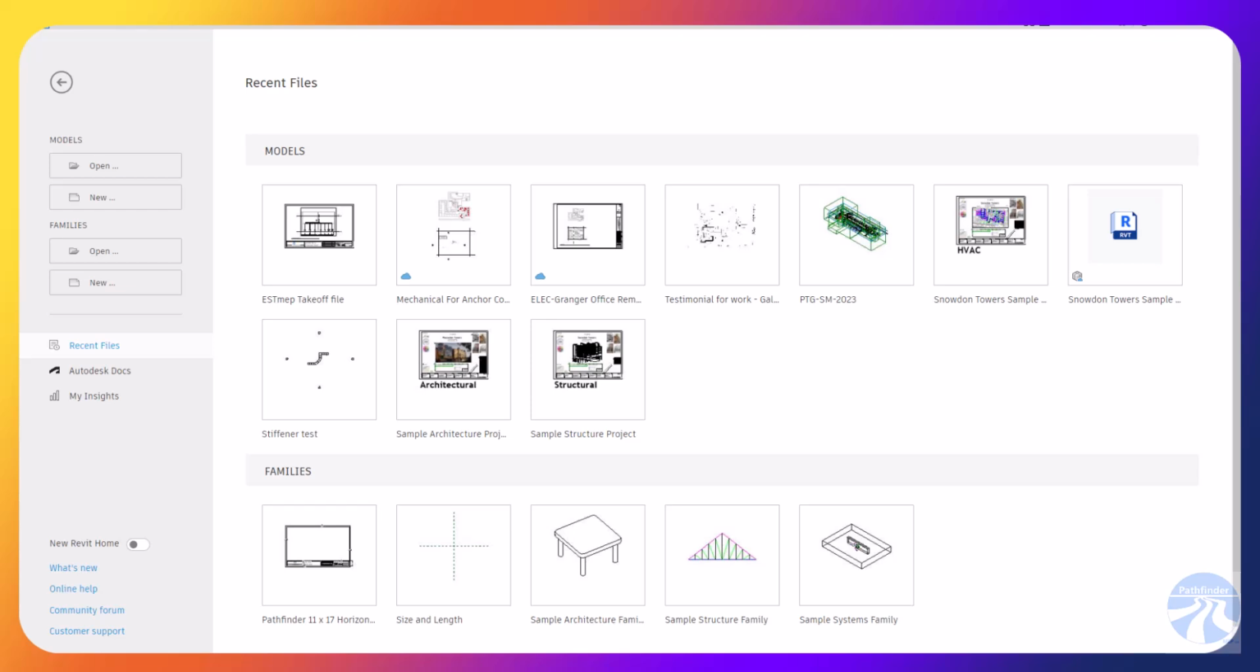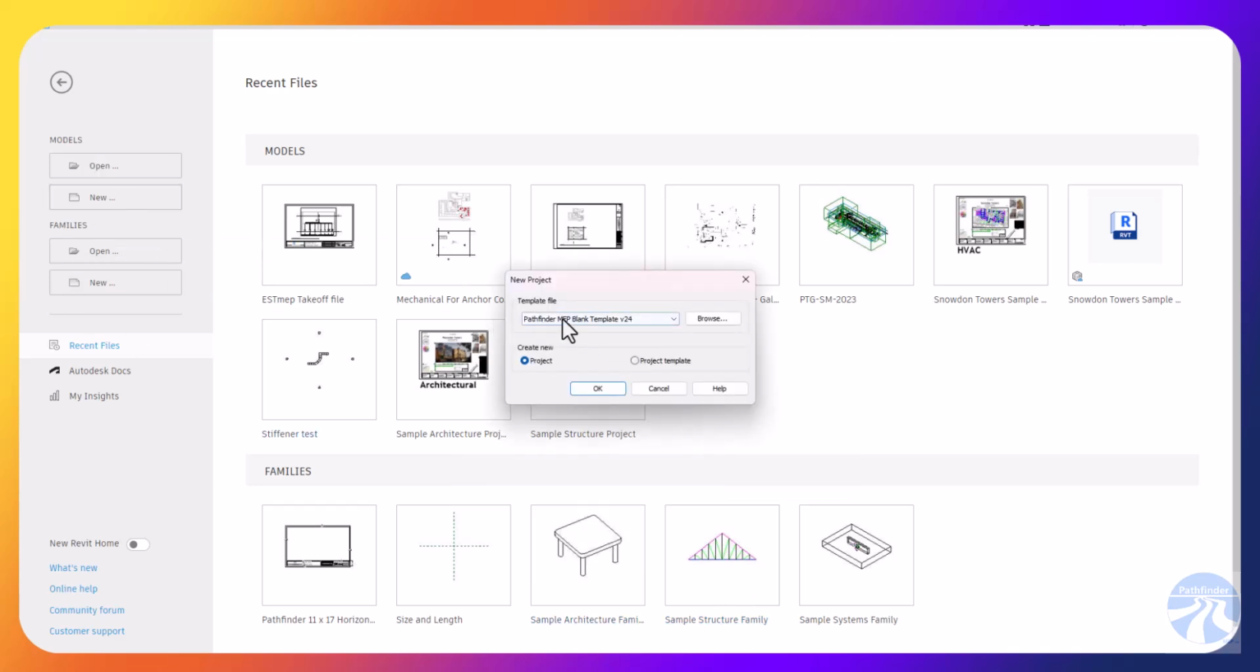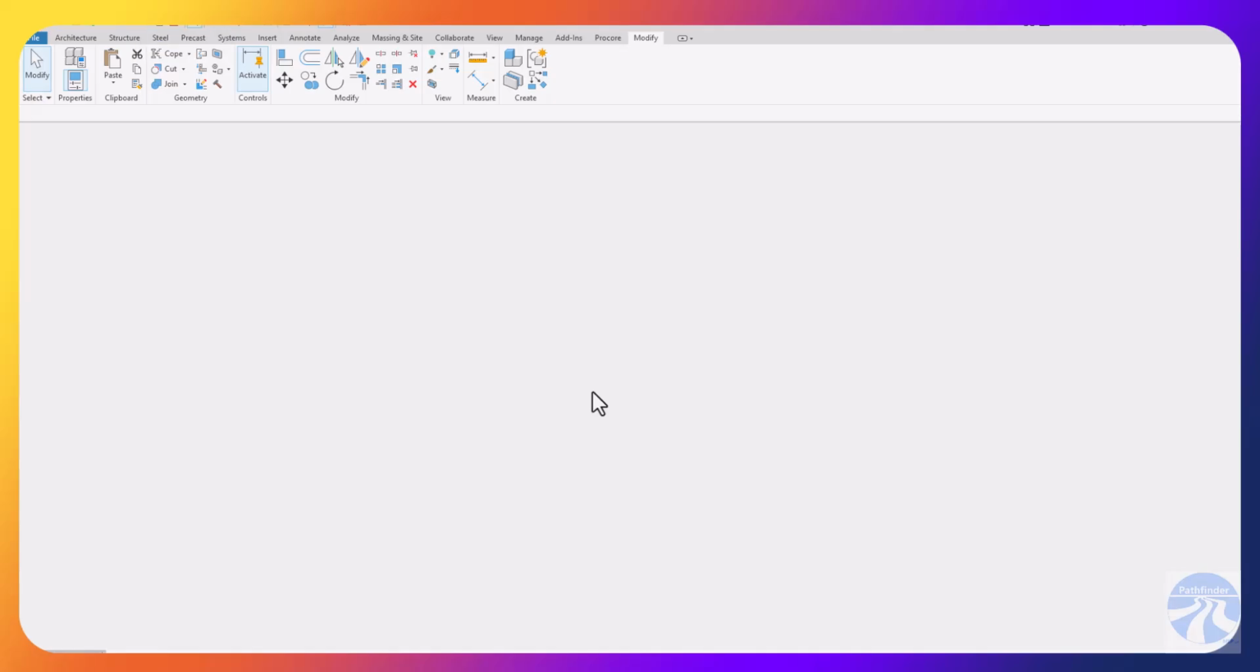So the very first thing we want to do to start a project is come here to New, and find a template that you have that's good to start with. Now if you have not developed your template yet, you can always start with the Imperial Multidiscipline or a Systems template. Once you pick that template, you're going to click on OK.